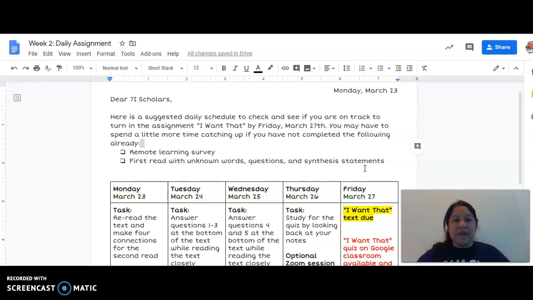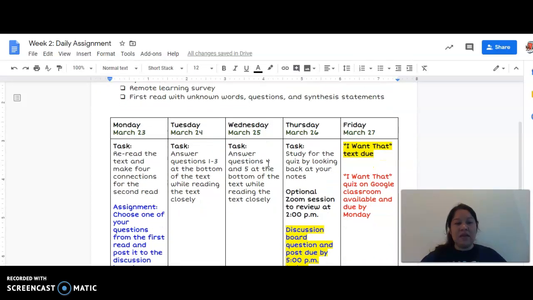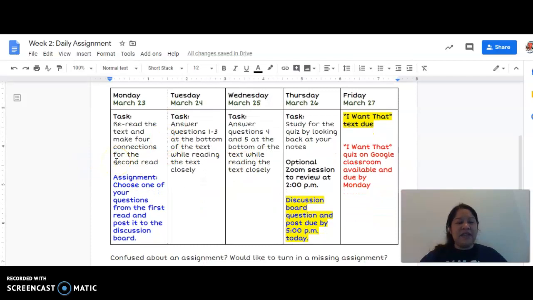working best for you. So for this weekly schedule, it's really important to remember that the I Want That text, as I mentioned, is due on Friday, March 27th. And this last week, you should have already started on that. So hopefully by now, you've already done the remote learning survey, because I did say that's going to be part of your grade. I will start adding that to your grade book by Wednesday probably. And then you should have already done the first read with unknown words, created questions, and created synthesis statements. So if you have not done that already, then you are on catch-up mode, making sure that you have all those steps completed. Okay. Here's my suggested schedule.